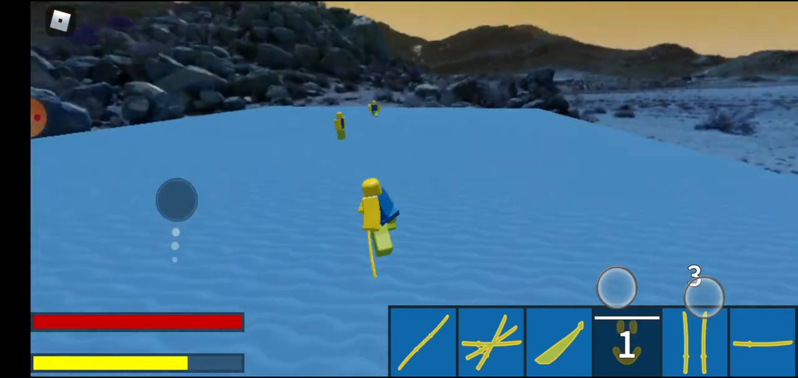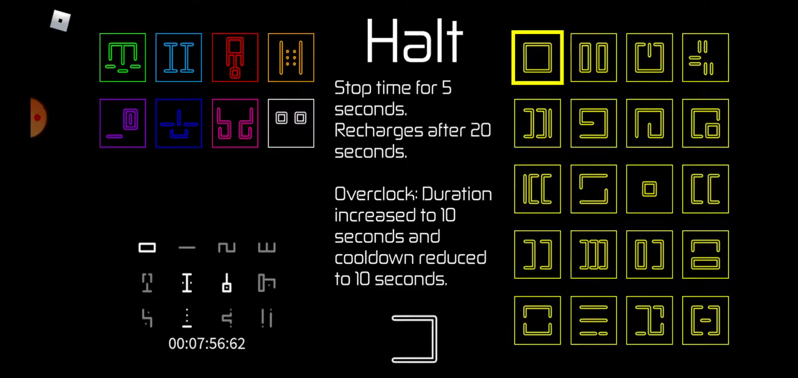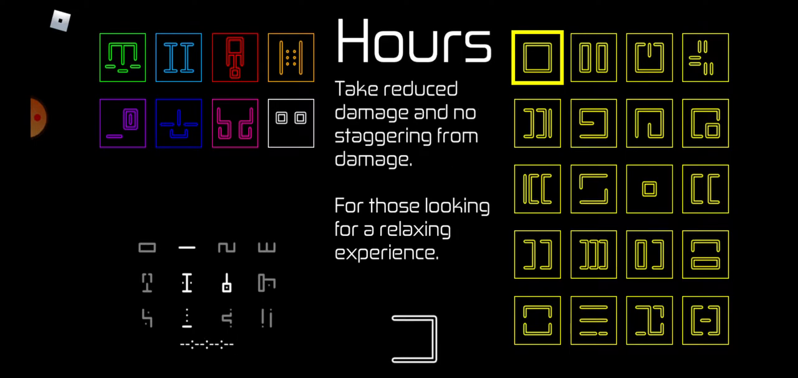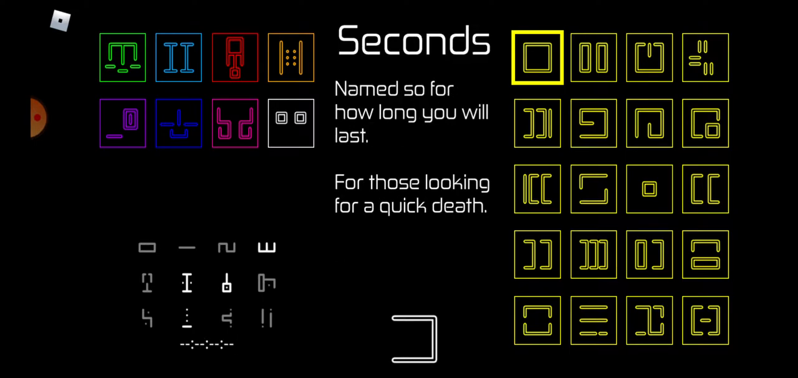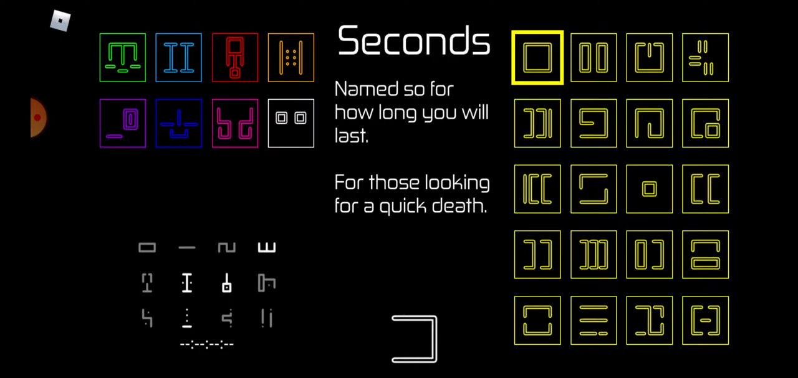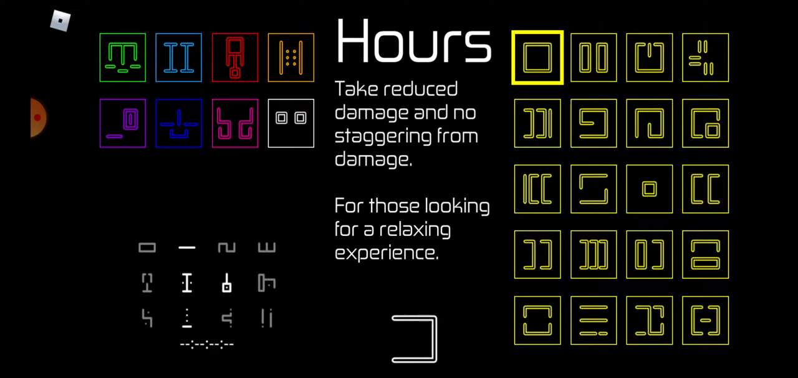To unlock Drifter, all you have to do is beat the game on difficulty above weeks, which is basically hours, minutes, and seconds. Don't do minutes or seconds, do hours if you just want to unlock it. If you really want to try hard, do seconds, I guess, but do hours.